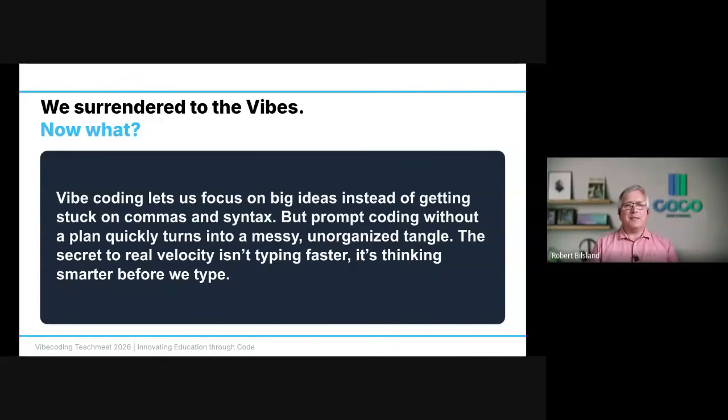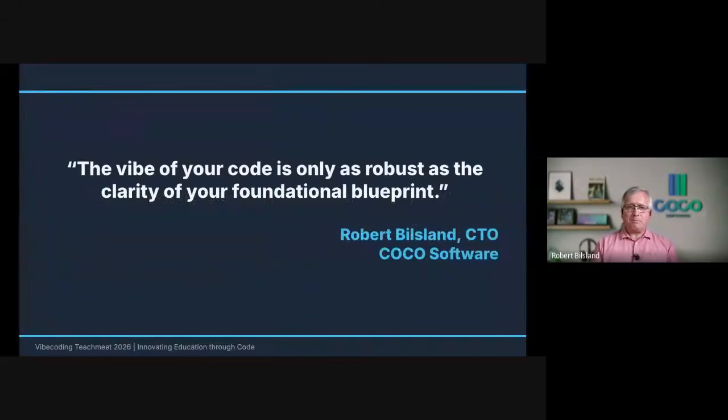And then as everyone says, the honeymoon ended. You start realizing it's not as simple as you started on, and you realize there's loads of things going on. It isn't just typing anymore. We've got to think about it before we actually dive in. It's so easy to dive in first. A quote from what I've put out before: vibe code is only as robust as the clarity of your foundational blueprint. Think about what you're doing first, and then you'll be able to create great things.